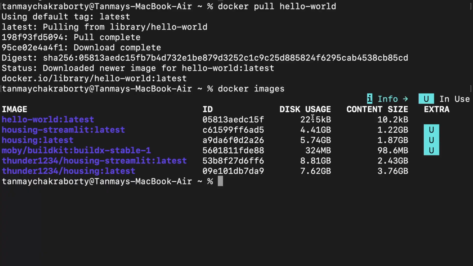My other disk usages are 4 GB, 5 GB, because again this is an end-to-end application that I created before, so that is why this size is showing like 4 GB, 5 GB. We are going to discuss this later, but right now let's focus on this hello-world. As you can see, we have pulled that image, and now how do we execute that image?